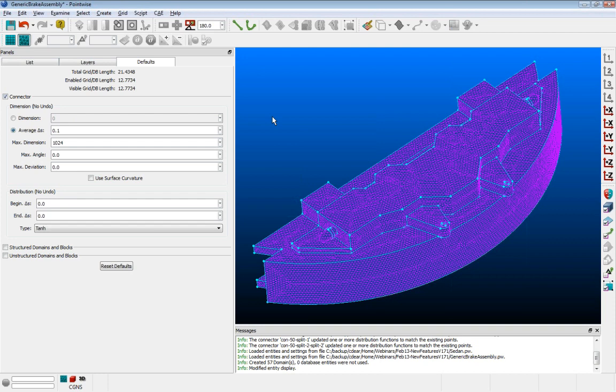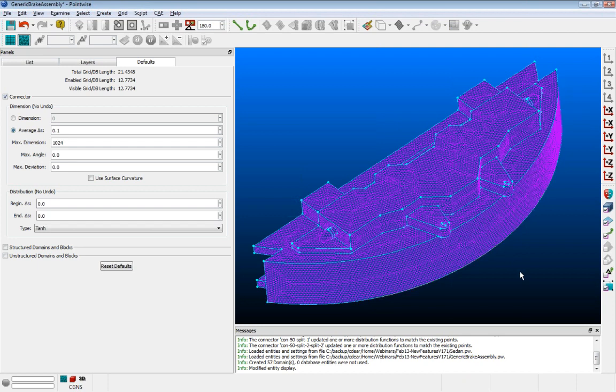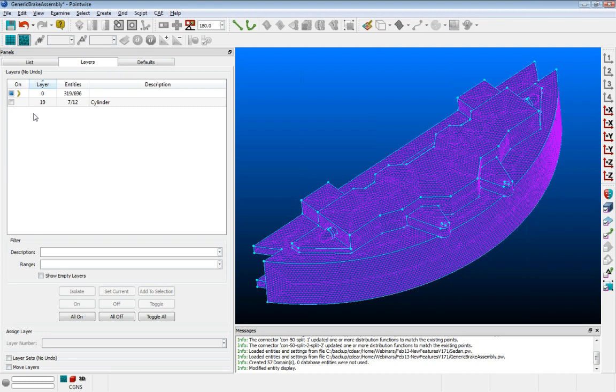So before we have boundary edges that we can select, we need to create them. So what I'm going to do for this particular geometry is I'm going to add a hole right here that can act as an inlet or an outlet. To do that, I created a cylinder beforehand and I saved it in a layer that I had turned off. So let's go ahead and turn that layer on.